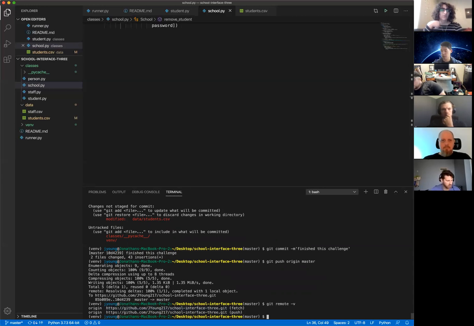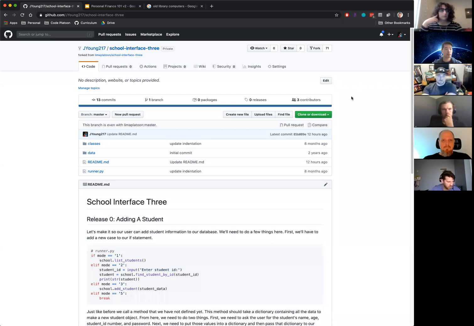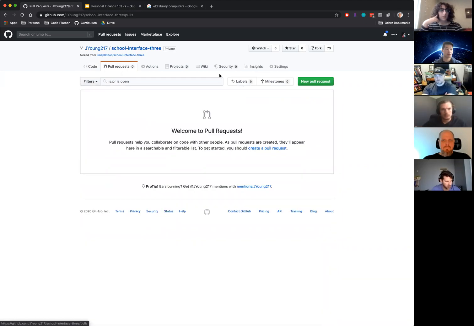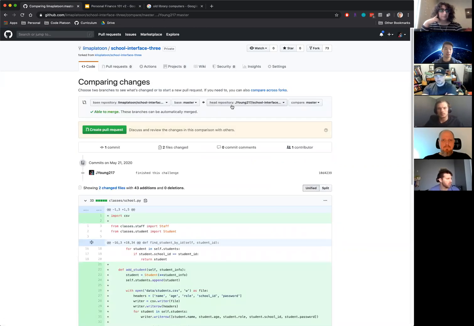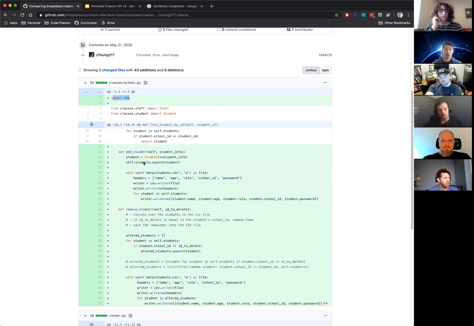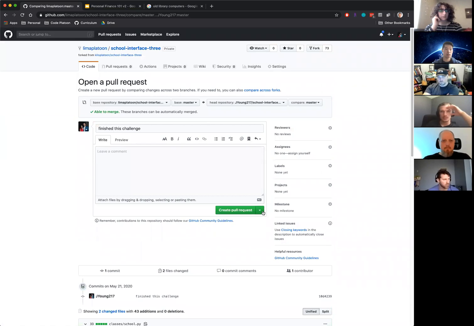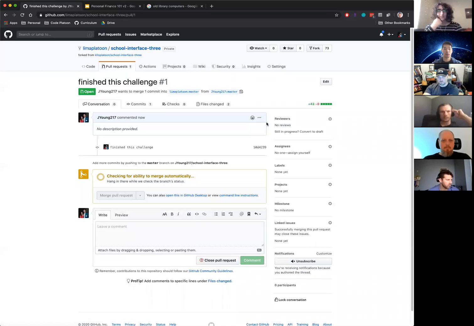Now, let me stop sharing and share another screen. Now back over here. And I want to create a pull request. I'm going to click on the pull request button, click the green thing that says new pull request. And what I'm doing here is I'm saying that on JYoung217, there are changes that I've made at master that are different from Lima Platoon's master. Specifically, I've added these things in green. And I think that's all I need to do. So I'm going to do the create pull request here, and you'll notice that before it said 0, and now it says there is 1 pull request.